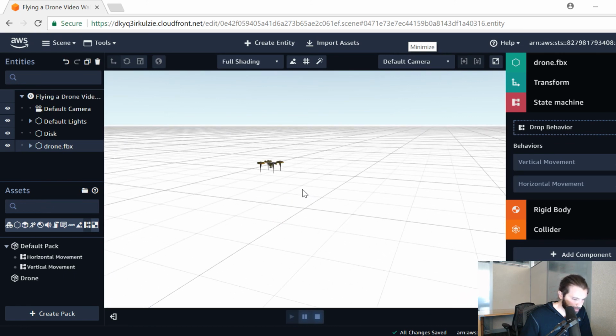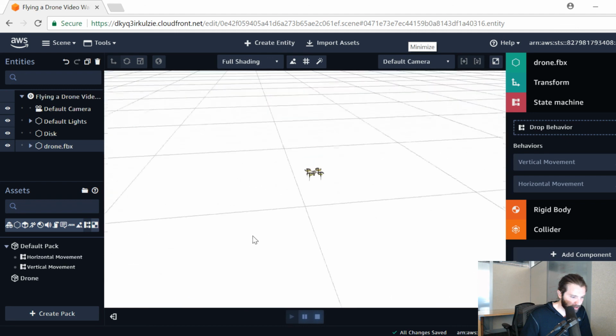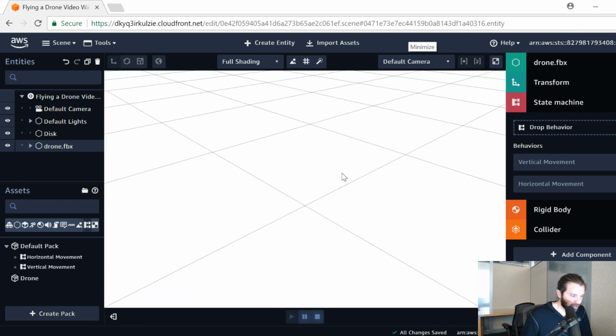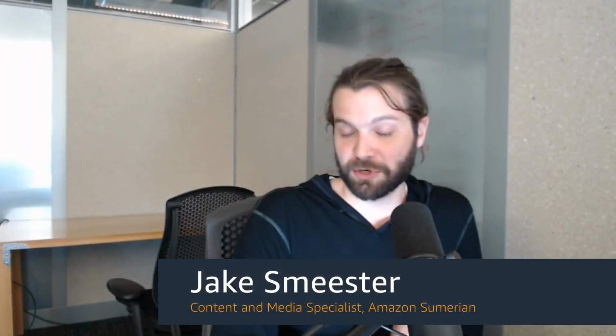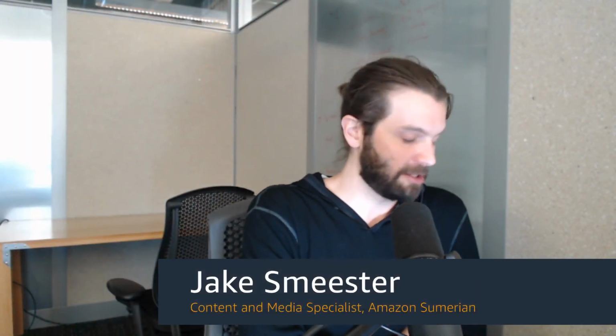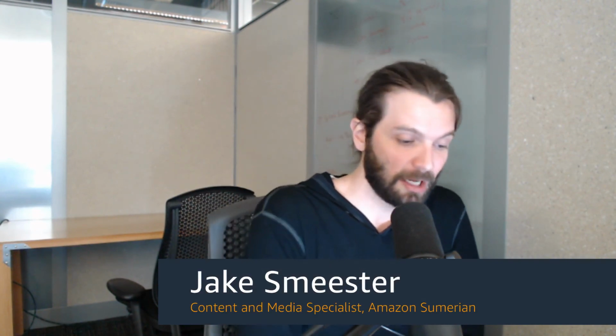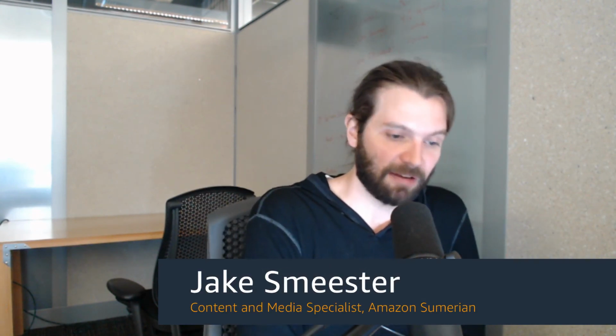So now we got, it's not really a game necessarily, but you can see how you can use the state machine to make things interactive and change within a scene. Pretty cool stuff. All right, that is the state machine, collider components, rigid body components. There's a lot of stuff you can do with this. You're not limited to just the drone. You can apply this to any entity, any asset. There's a lot of interactions you can do.